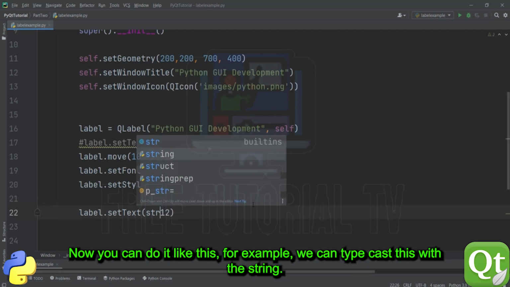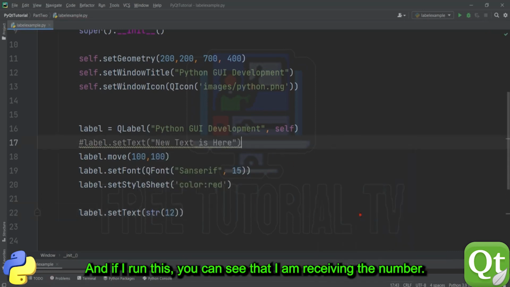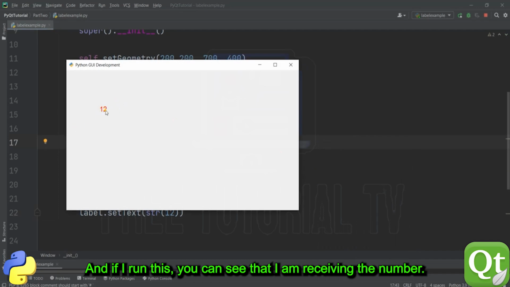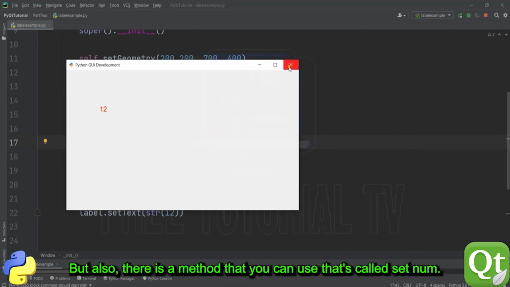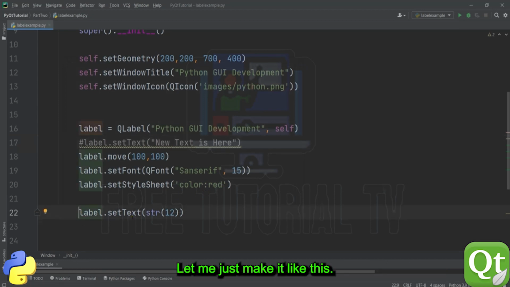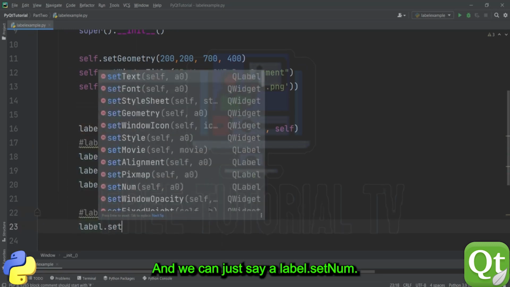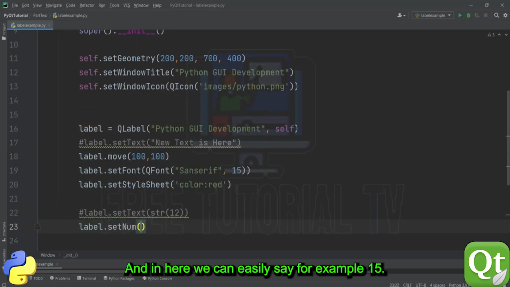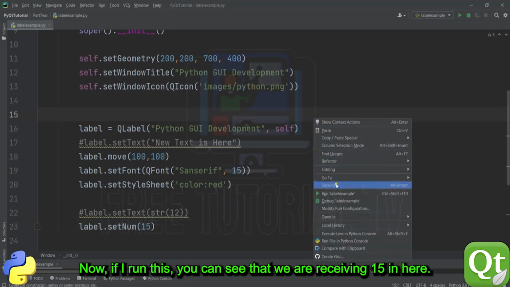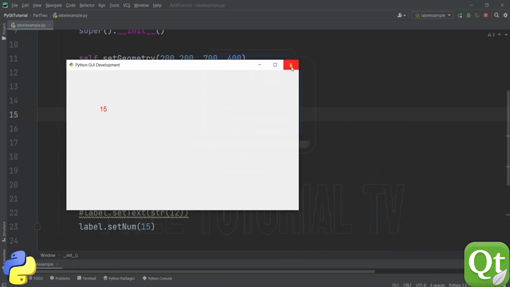So now you can do it like this. For example, we can typecast this with str and run this. You can see that I am receiving the number. But also there is a method that you can use called setNum. So just make it like this, and we can just say label dot setNum. And here you can just easily pass, for example, 15. And if you run this, you can see that we are receiving 15 in here.